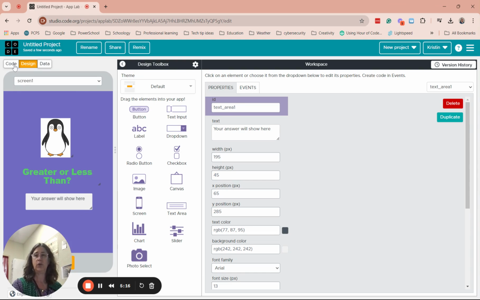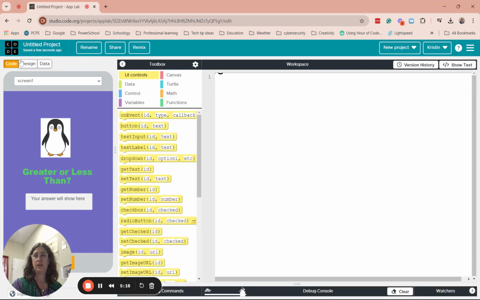Now we're going to code. So I clicked up here on the top where it says design, code, data, and I'm going to code. And now, what do I want it to do? So in this particular case, the first thing I'm going to ask is that we get some numbers. So the question is, are the two numbers that you gave me greater than, less than, or equal to each other? Is the first one greater than, less than, or equal to the second one is really the question.